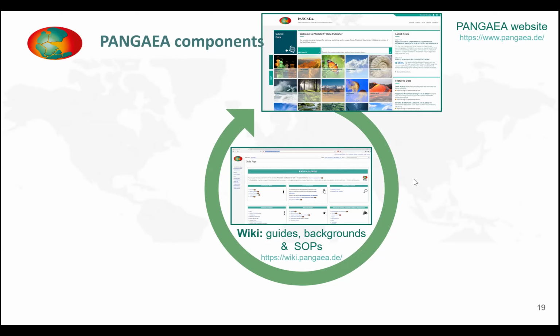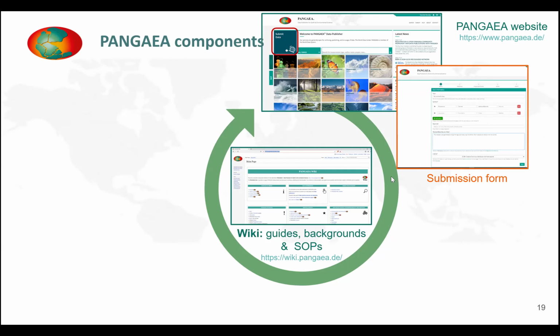To submit data to PANGAEA, you click the Submit Data button in the upper left corner of the web page. A submission form appears in which you can step by step add metadata to the data set submitted. The data will obviously also be submitted through and attached in the submission form.